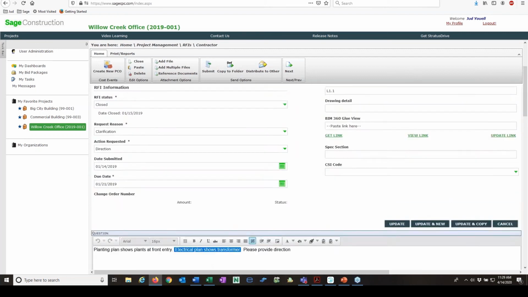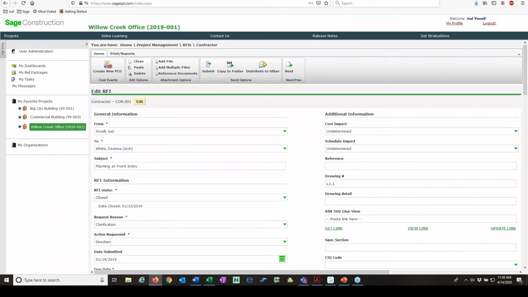either close this RFI, especially if there's no cost implications to it, or I can create a PCO right here from the RFI, which is a really handy thing to have, because if I create that PCO from here, then all of the documentation for the RFI will flow into the PCO, and I'll have those attachments available as well as documentation for why I created this potential change order.